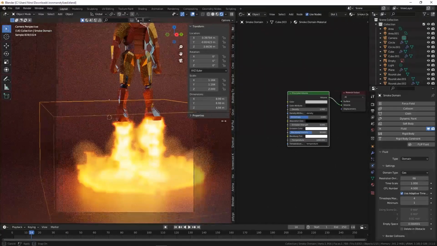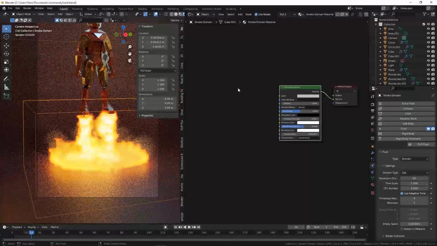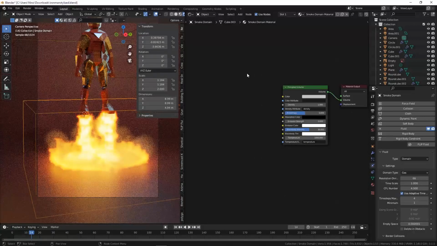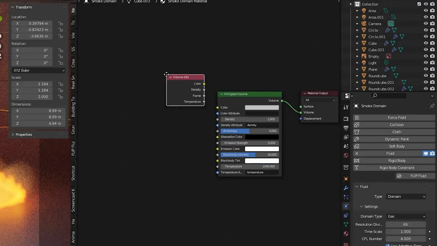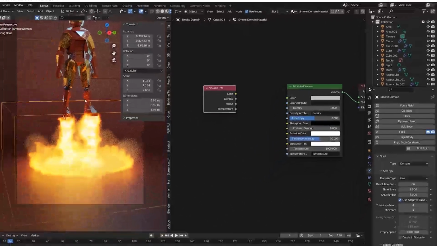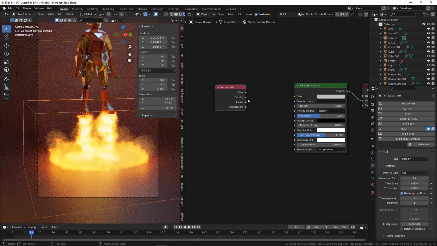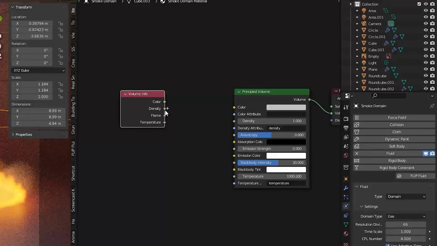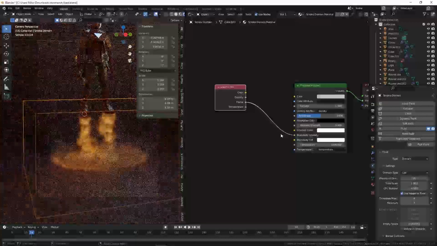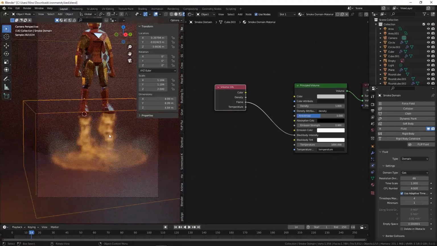And make a little bit more space, so swipe that screen to the left. And now we're going to press Shift A, search for a volume info. And it basically gives us the information of the volume that is being created in the simulation. We've got density, flame, temperature. Density basically defines the density of the smoke at a given point, and the flame actually defines where the fire should be. So that is the one option that you can have if you change the emission object from smoke only to fire and smoke.